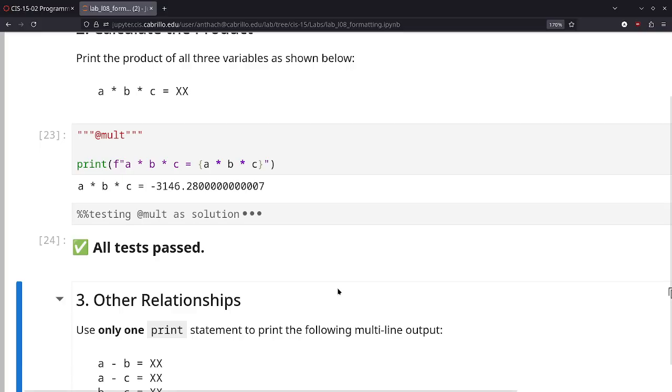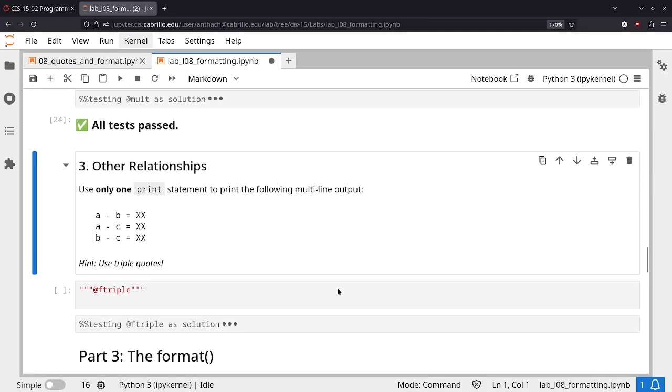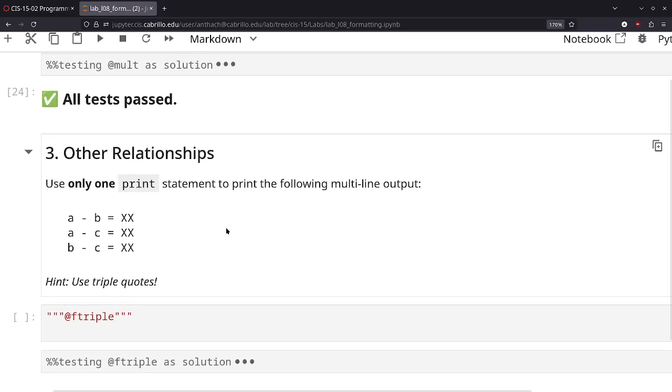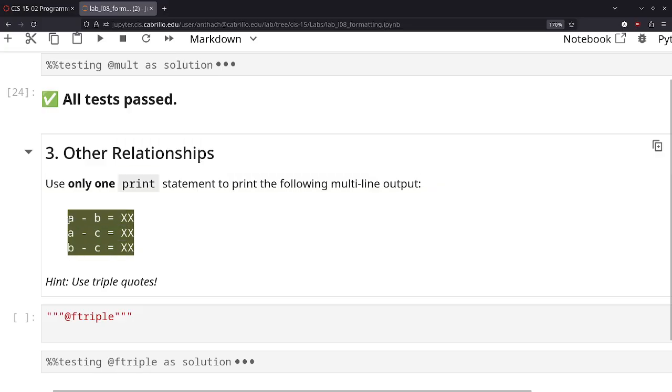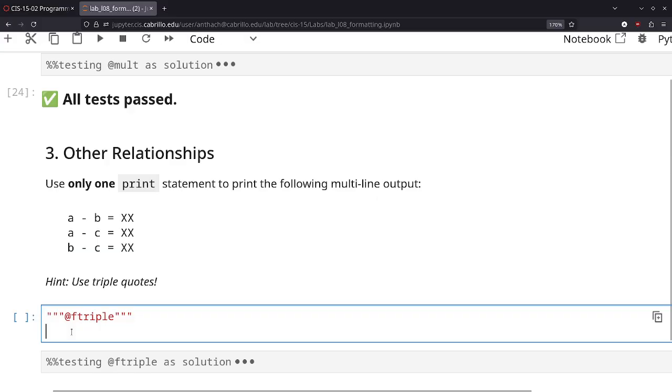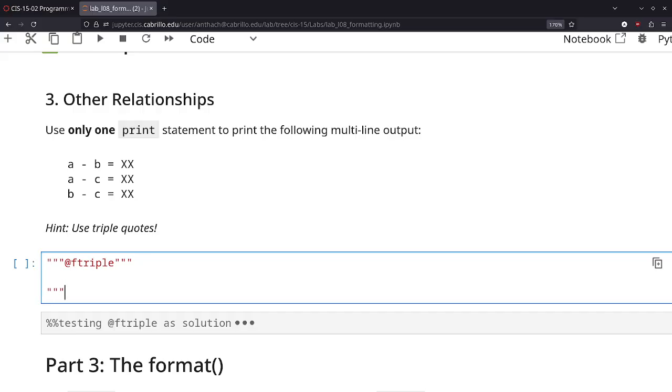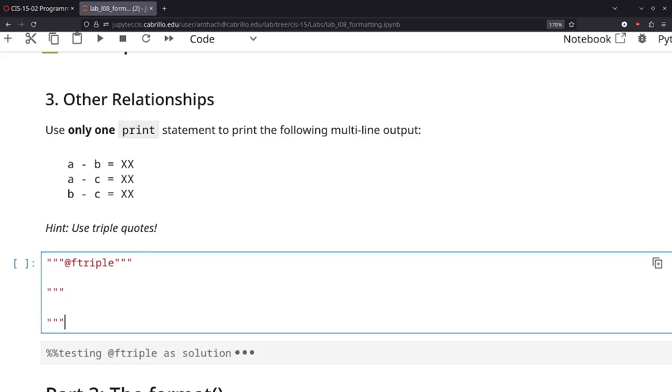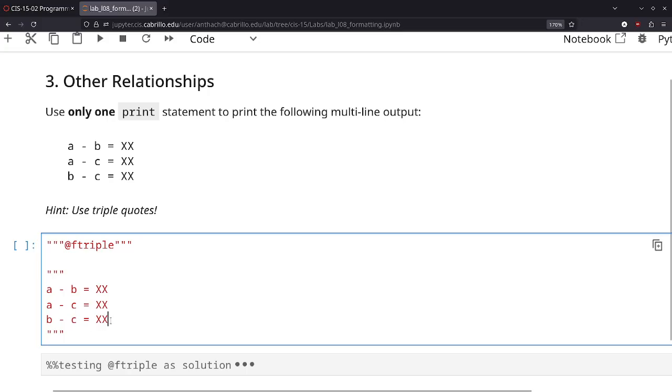All right, a couple more. This one is kind of combining two things. It's combining multi-line strings with the F string, and that's totally possible. Since we want to use one print statement, we're going to represent this on multiple lines. So let me just go ahead and copy this. We do need triple quotes, right? Because we're representing a multi-line string.